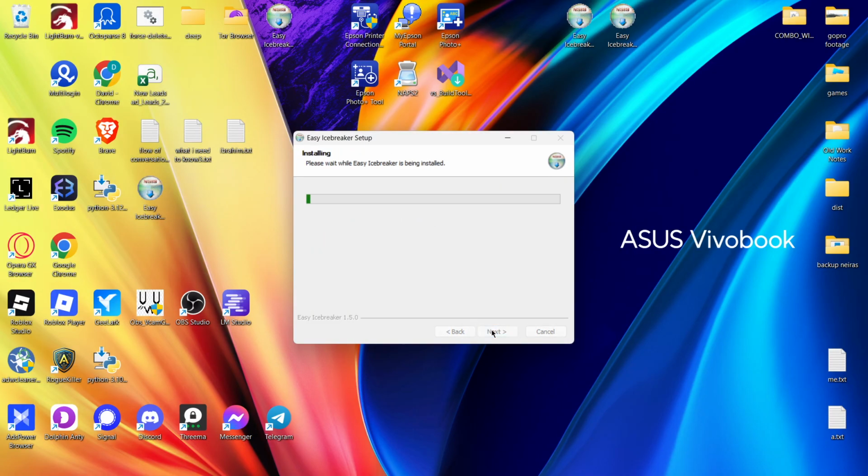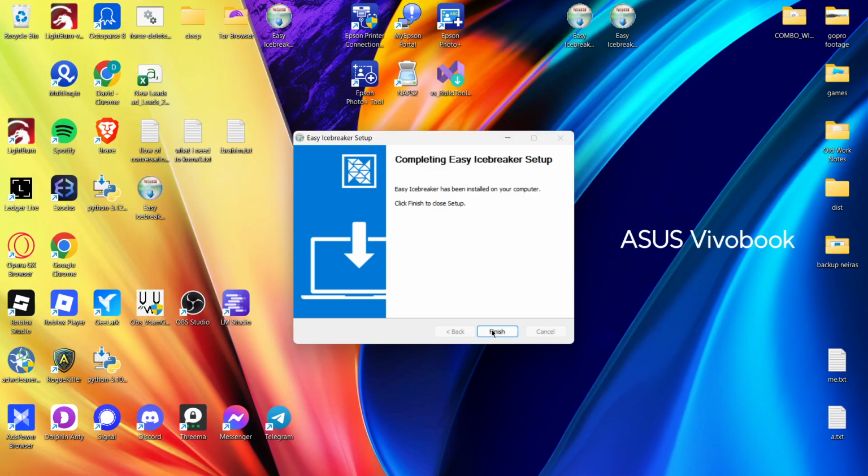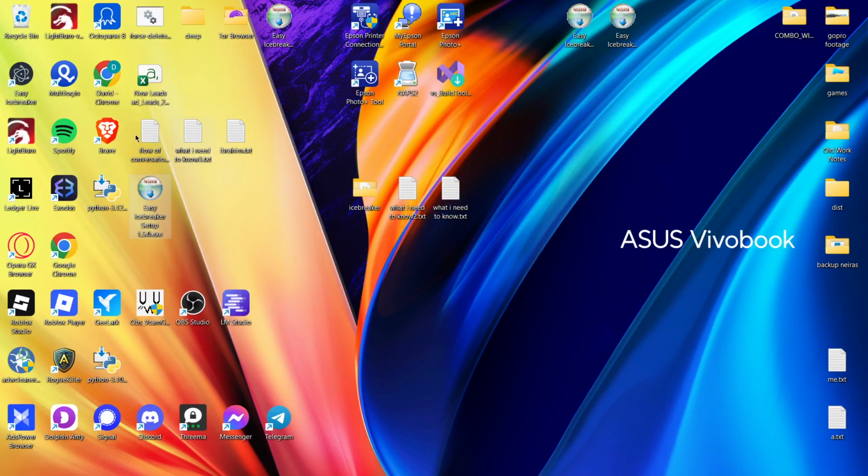And then just click Install and wait till it installs. It usually takes a minute or less. As you can see, it installed. This computer is fast, so it does it quick. Finish. And as you can see, we have the icon, Easy Icebreaker. This is the software. So we're gonna start it up.